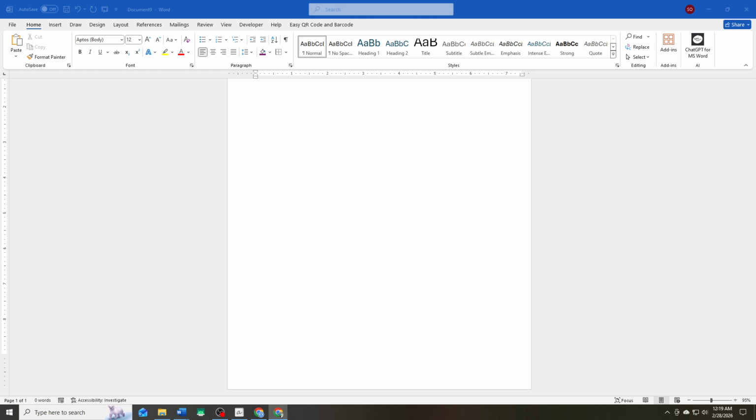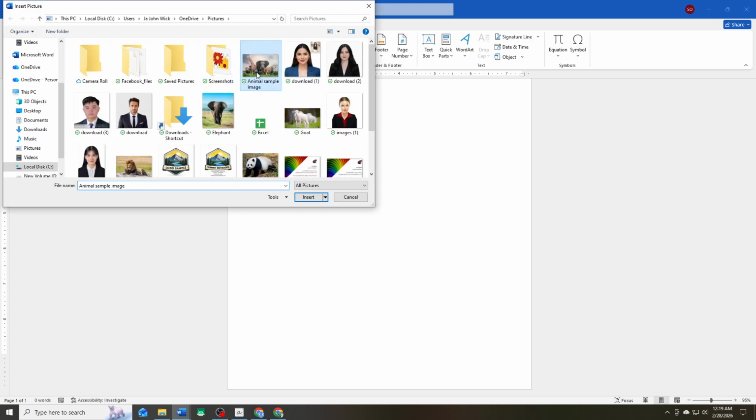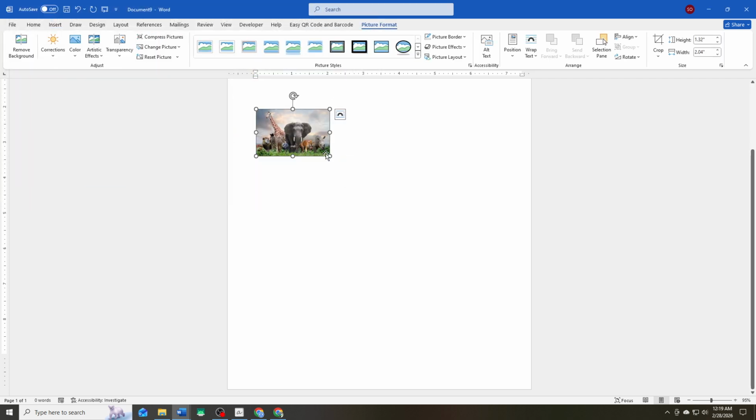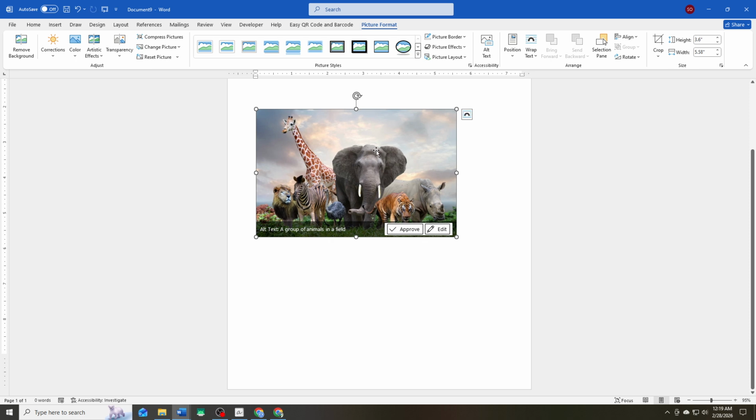To get started, open your Microsoft Word document and insert the image you want to edit. Go to the Insert tab at the top of the screen, click on Pictures, and choose the image from your device. Once the image appears in your document, click on it to select it. When the image is selected, a new tab called Picture Format will appear in the ribbon.